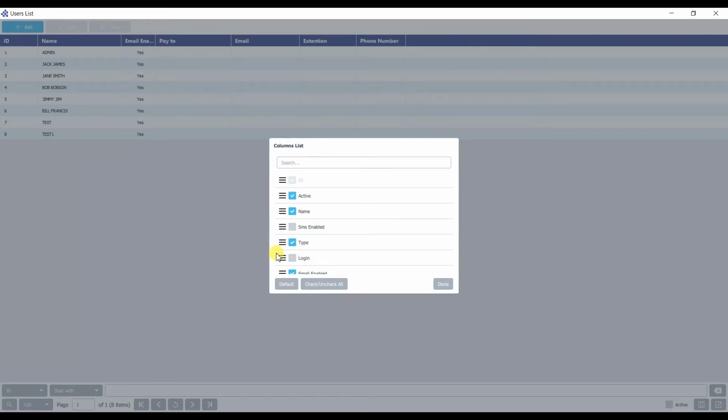You have some shortcuts to bring the list back to default, or you can check and uncheck all of the columns with this button here down at the bottom. Once you have them arranged in the order that you would like, with the criteria that you want visible, click Done, and it will rearrange the list.